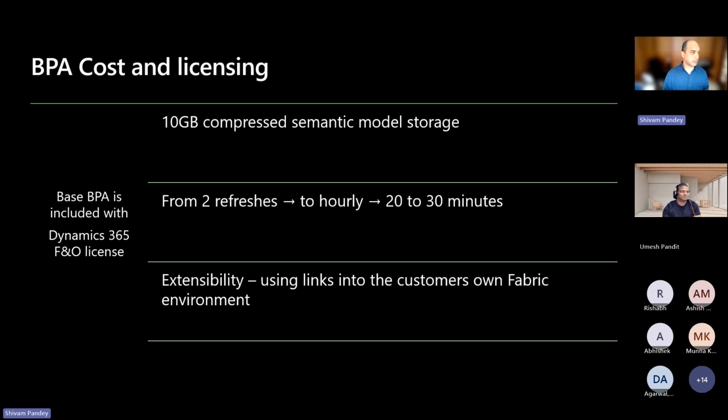Today, you get around 2 refreshes a day. In the future, you would get multiple refreshes. By end of this year, we are hoping for 1 refresh a day. And then beyond this year, we are hoping for minutes of data refreshes. And with this, you also get extensibility into Fabric. So you can access the data model that BPA has in your own Fabric through shortcuts, direct click mode that we have in Fabric. And all of this capability is available to you at no additional charge. So you can try BPA today without having to think about cost considerations. Right? So that's the cost and licensing.